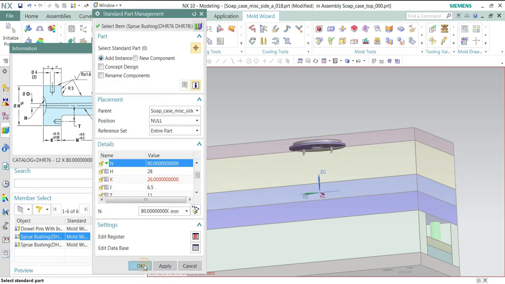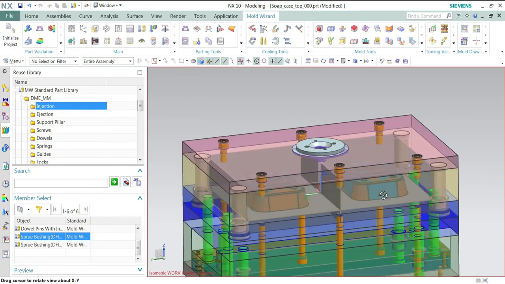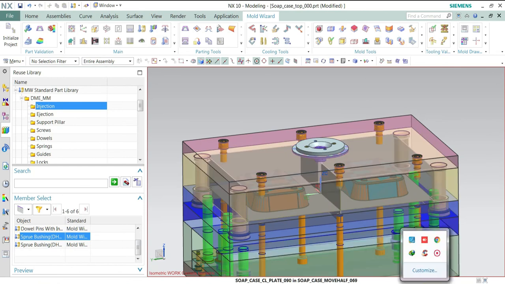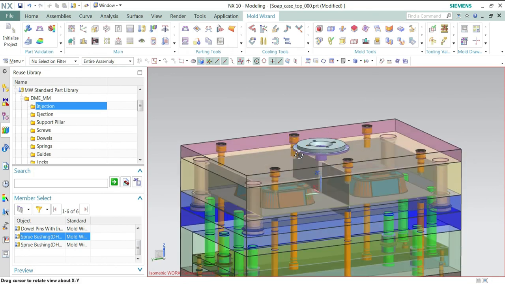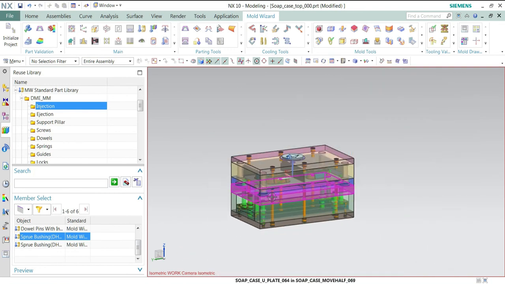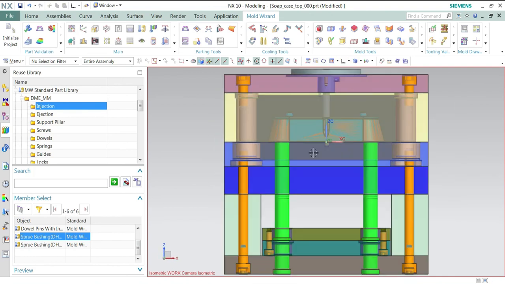So as of now we have done the locating ring and mold base, and due to shortage of time I am not completing the cooling over here. So in the next video I'm sure I'll come back with the cooling design. Hope you enjoy the video, and practice at your end, and stay connected.